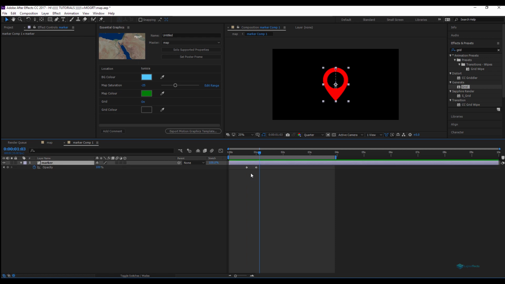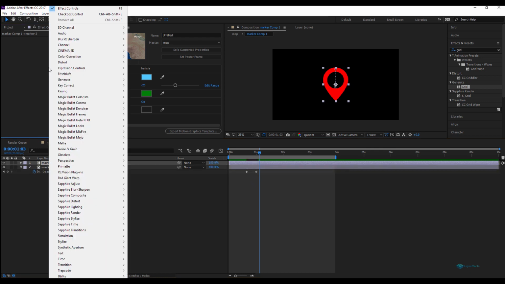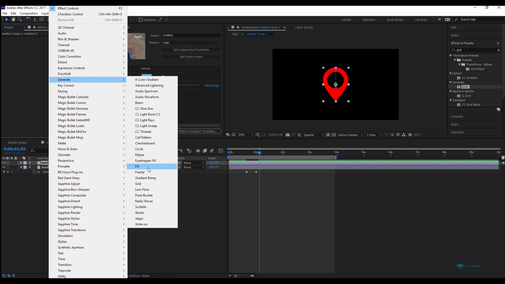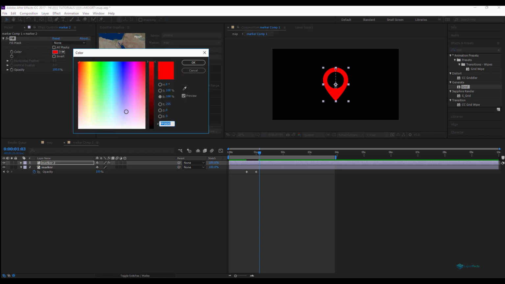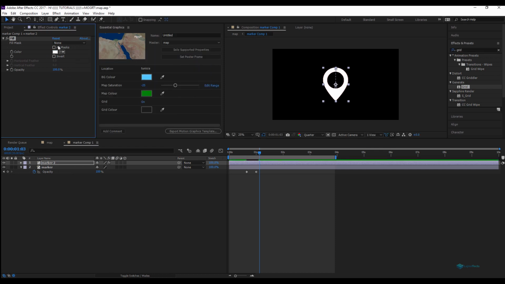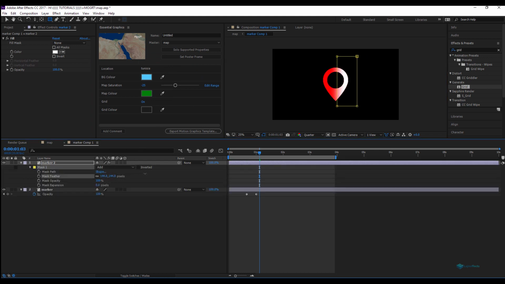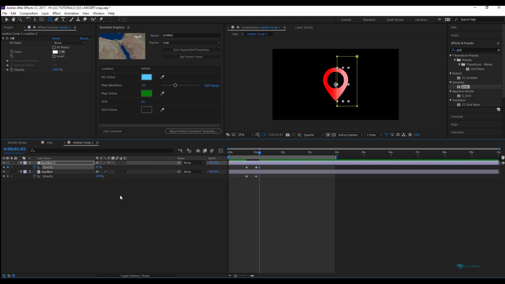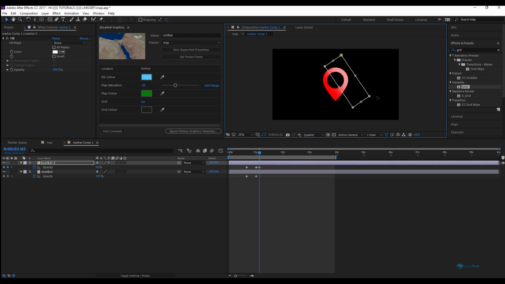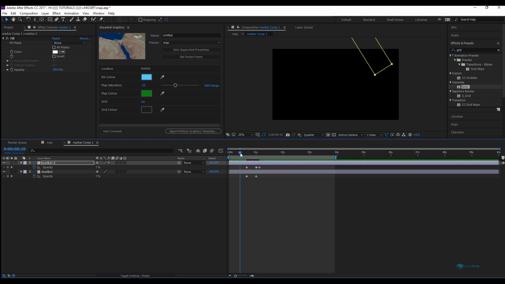So what we'll do, we'll duplicate the layer, add a generate fill effect, maybe white, and we'll add a mask here, double M, and reduce the opacity, and we'll try to animate the mask. So for example, at this moment nothing will happen.